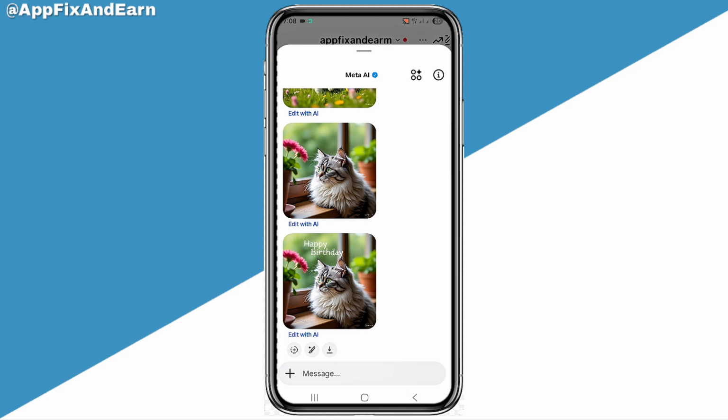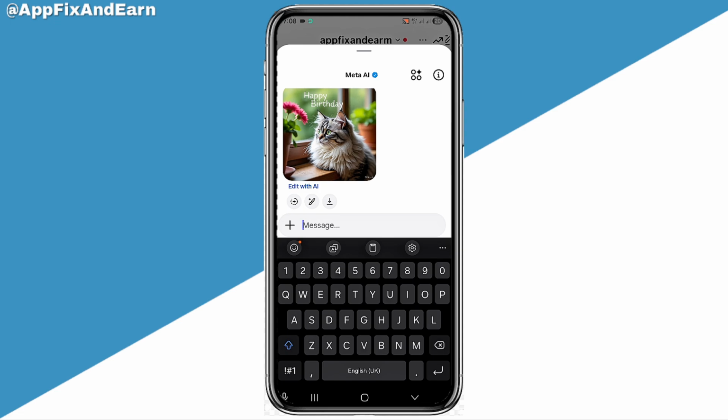So in order for you to generate AI images, this is what you simply need to do. You can click on the message option here and give it a prompt. So let's see, a man standing tall like a tree with a scary look.